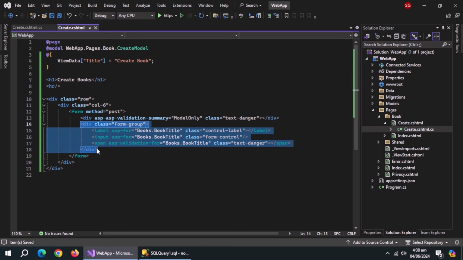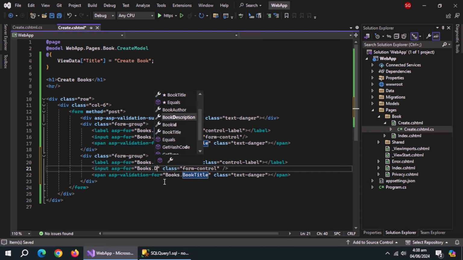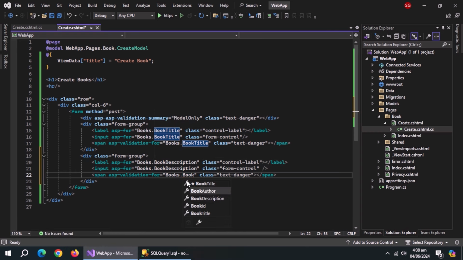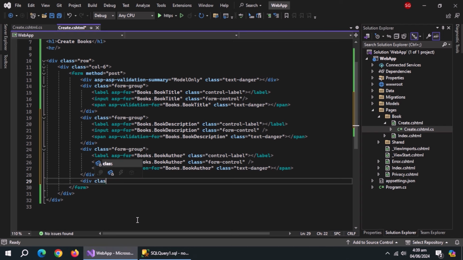Copy this whole div, and paste it under here. Change the book title to book description in all 3 lines. Again, paste div under it. Change the book title to book author in all 3 lines. Under it, create div, and pass it form-group and mt-2 class.